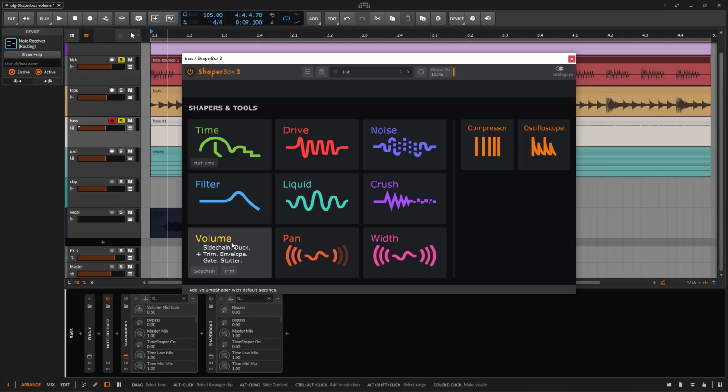So, okay, let me just give you some examples of why you would need to use the volume shaper. The first, most obvious example is to duck or sidechain when the signal says so. We use sidechain or we duck it to let something pass.